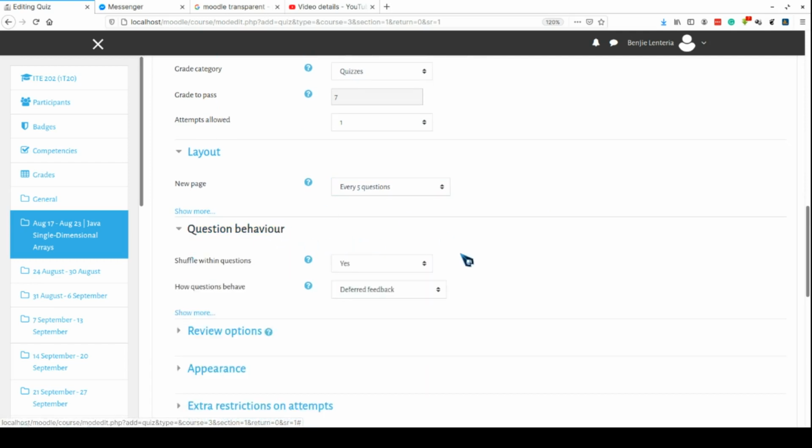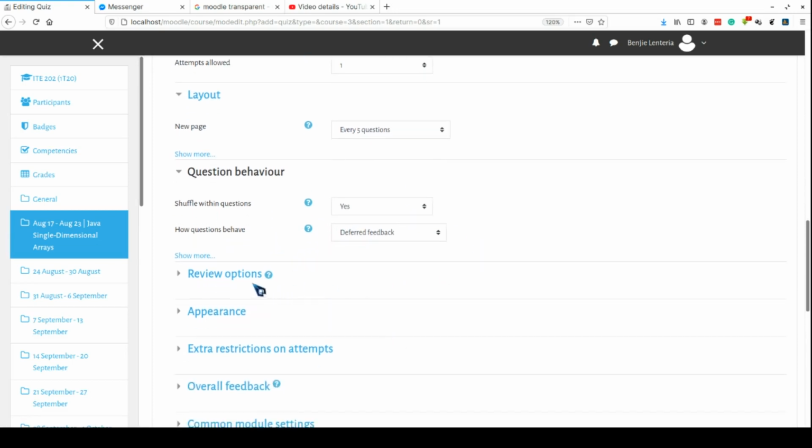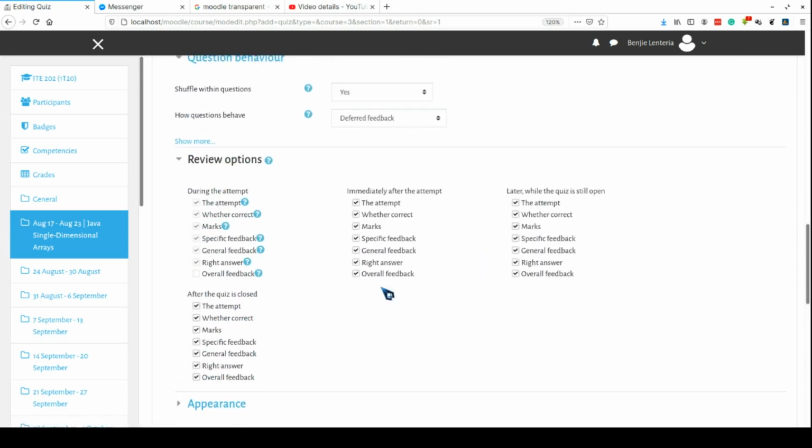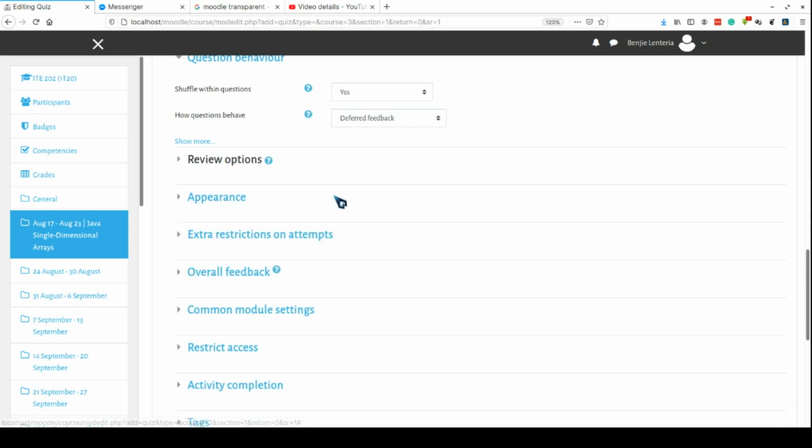For question behavior, you have the option to shuffle your questions right here. For review, there's a lot of things here. Just leave it there as it is for now.